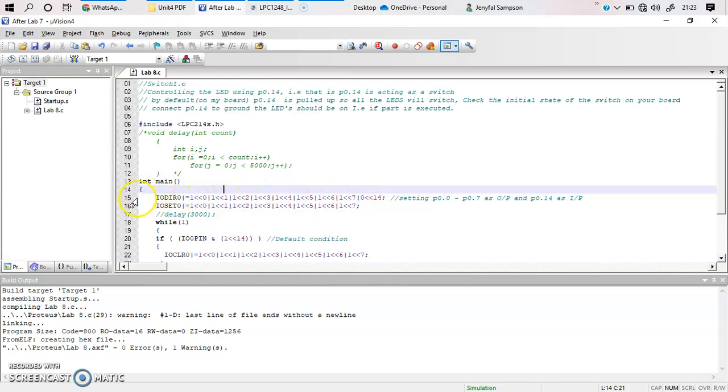That is declared in line number 15 by the instruction IO0DIR. IO stands for input output, and the direction specifies whether it is input or output, and the 0 here represents whether it is port 0 or port 1. When I represent any value with 1 here, it is actually an output pin.